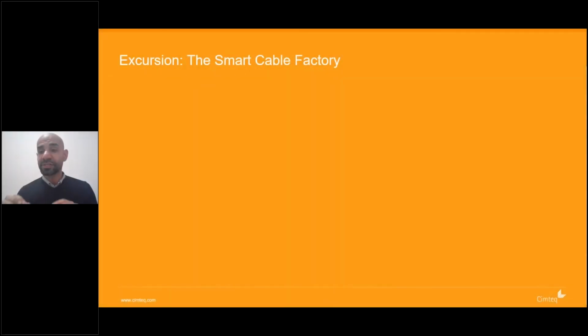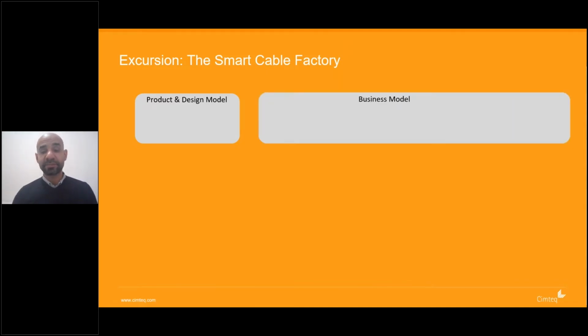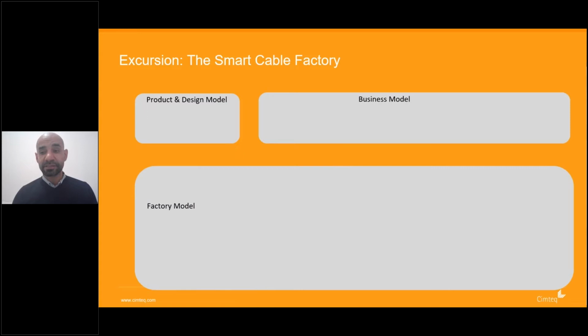One of the most important flow charts to show you is how the smart cable factory works. It's very important to show this one before we go to the demo. First, we have three main models in the cable factory. The first one is a product design model, the second one is a business model, and the last one is a factory model.